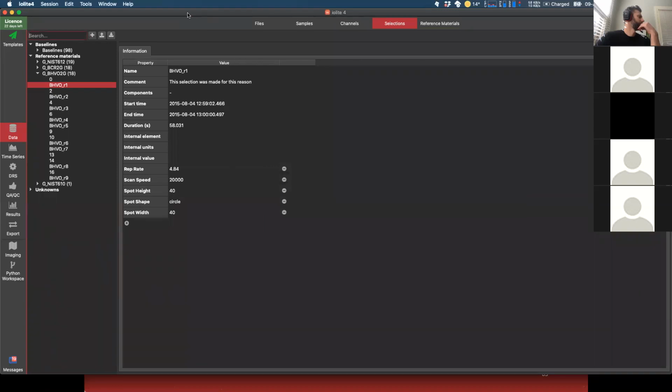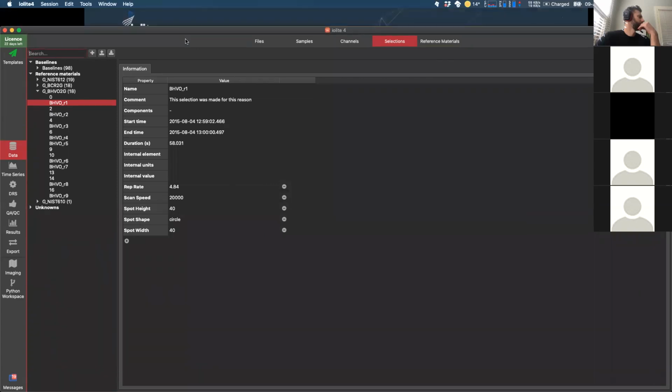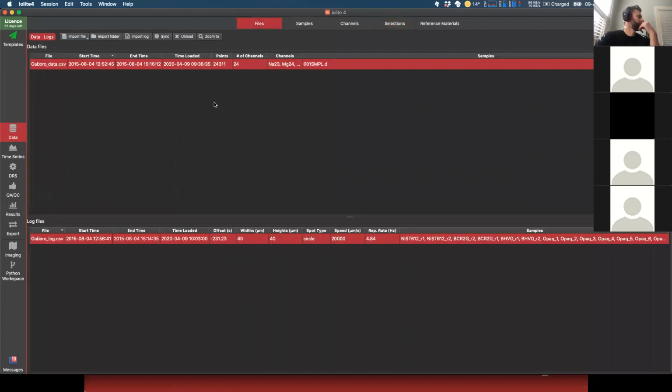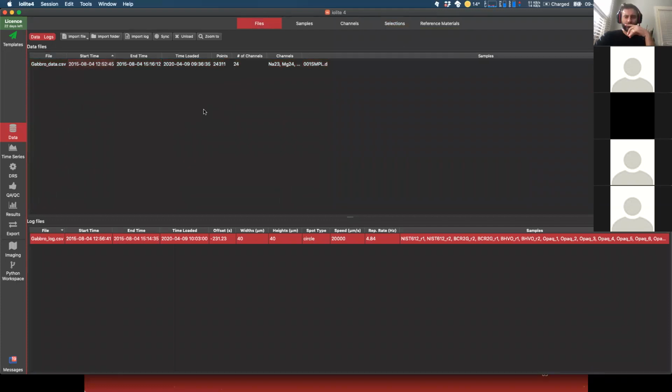Okay, for some reason I closed iolite. Oh no, here it is. I'm trying to get to the message. Well, it says cannot read date format in the laser log file. No data loaded.